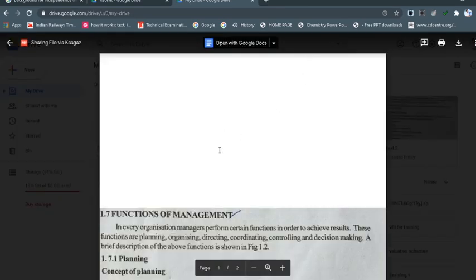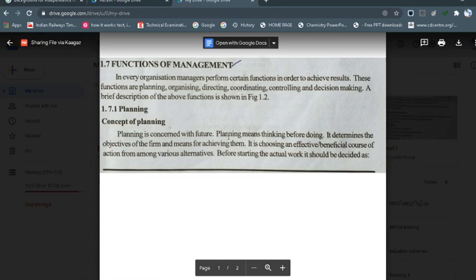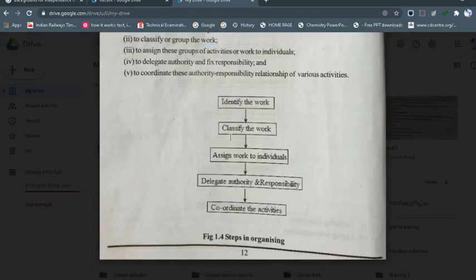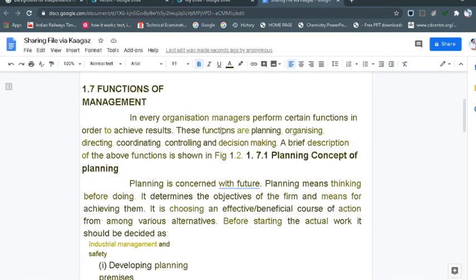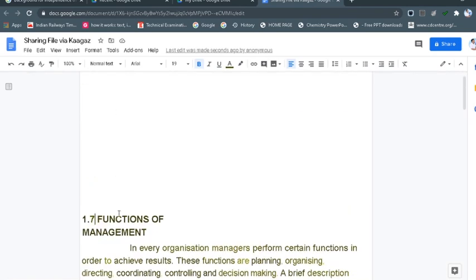Here we can see that document as a PDF file. We cannot edit. Now open with Google Docs. There is an option in Google Drive. Then click it. Now it has been opened in Word format. That means it has been converted into Word. Now we can edit according to our need.